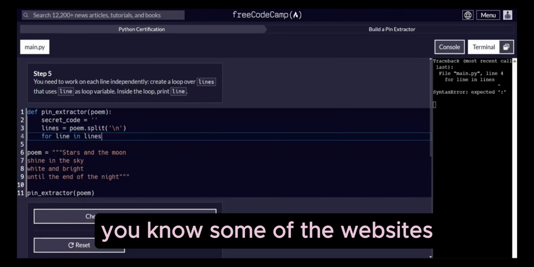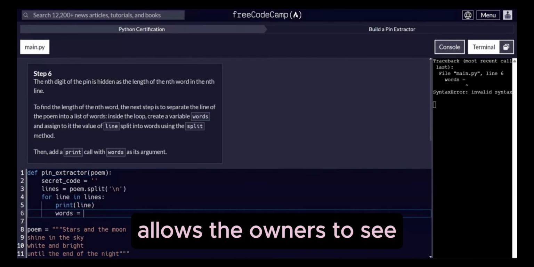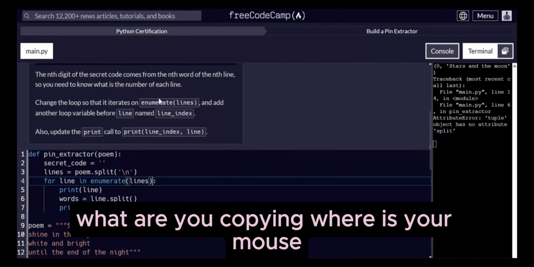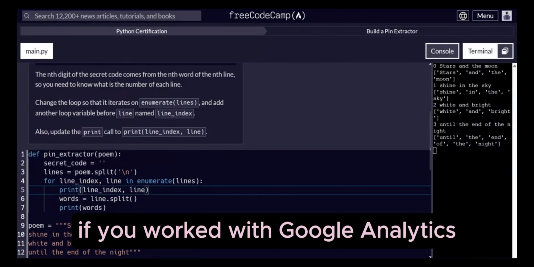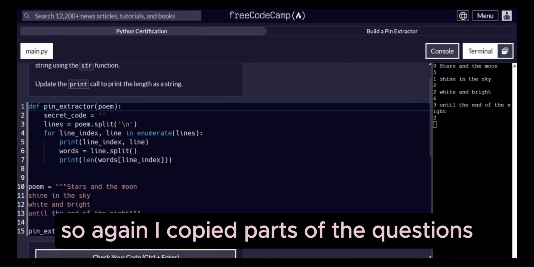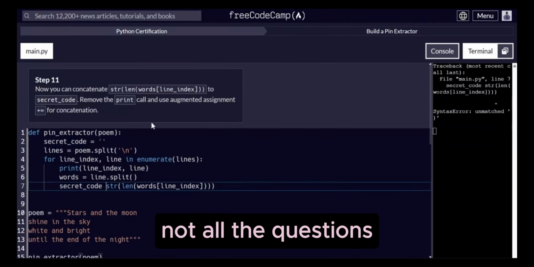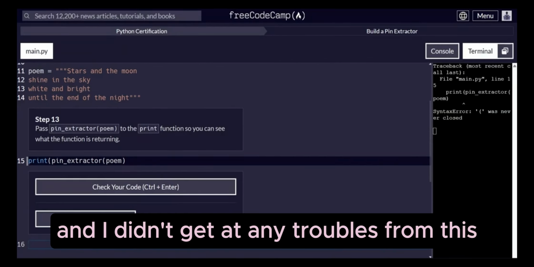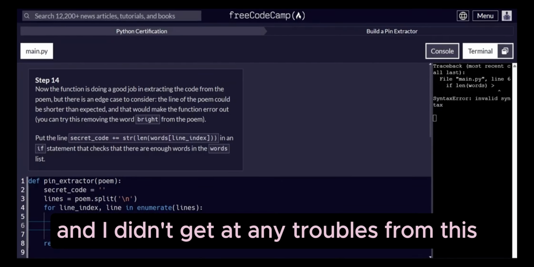Some websites allow the owners to see what exactly you are doing on a website, what you're copying, where your mouse is, and so on. If you worked with Google Analytics, you know what I'm talking about. So again, I copied parts of the questions, not all the questions. And after I clicked finish exam, it went to the review and I didn't get any trouble from this.